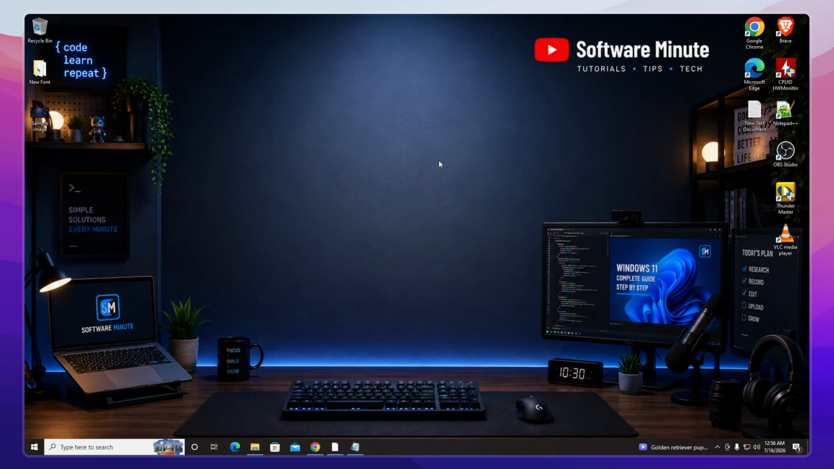First, power on your system and wait until your Windows 11 computer completely loads up. Make sure everything is fully booted before proceeding with the next steps. Once your PC is ready, you'll want to access the power settings to configure how your screen and system behave.